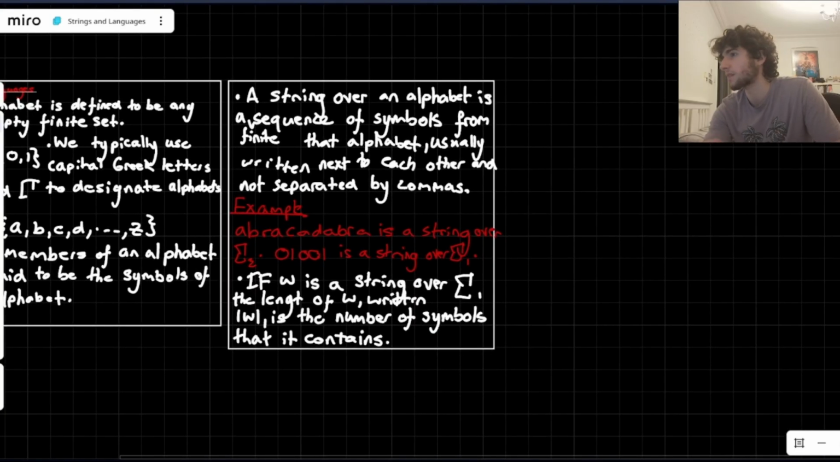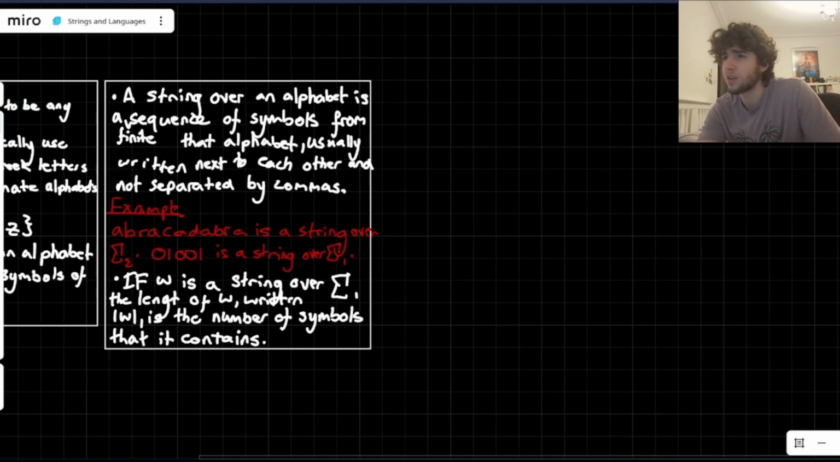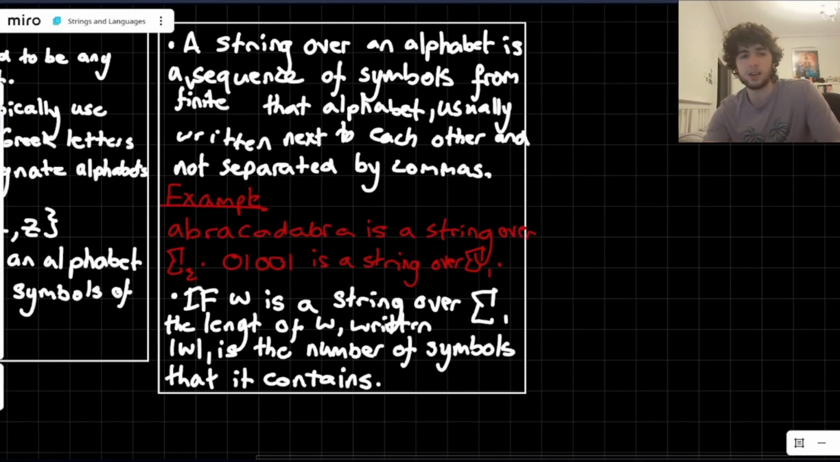So the length of 0, 1, 0, 0, 1 is just 5. If I denote that as a string w, then the modulus of w, with those two vertical lines, is just going to be 5. Abracadabra, how many letters is that? 1, 2, 3, 4, 5, 6, 7, 8, 9, 10, 11. So 3 plus 4 plus 4, it should be 11. So the length of the word abracadabra is just 11. There are 11 letters that make it up. And that makes sense.